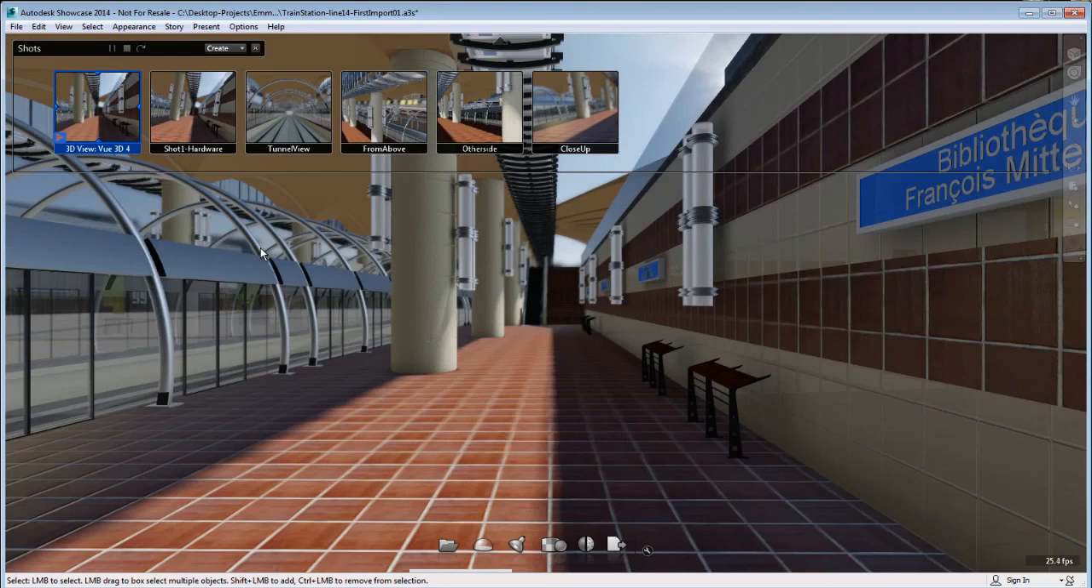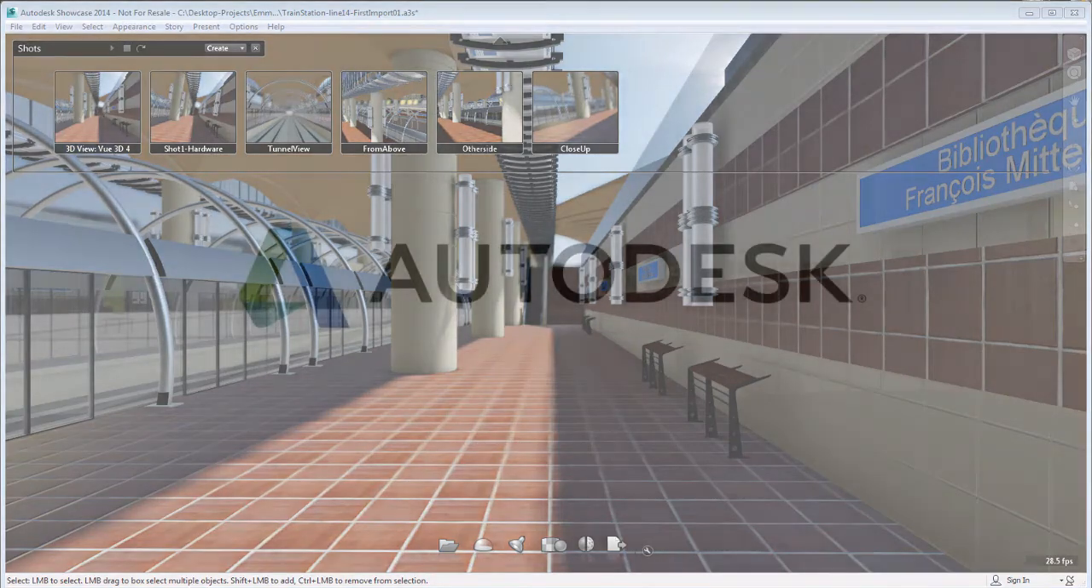So I hope you'll be exploring with depth of field as it really adds photorealism and interest into your shots.